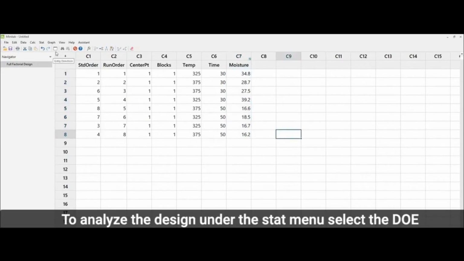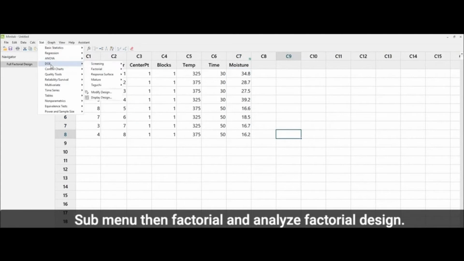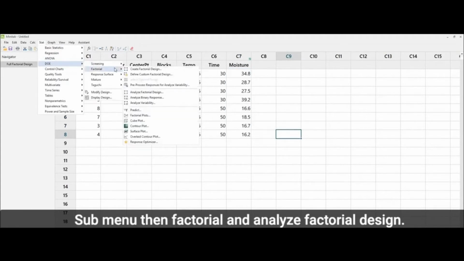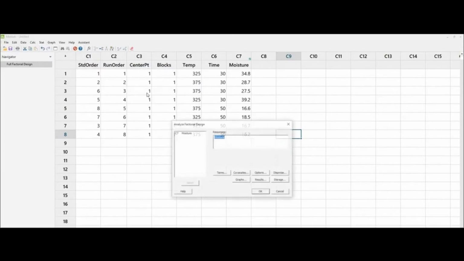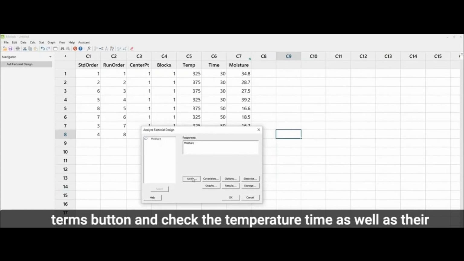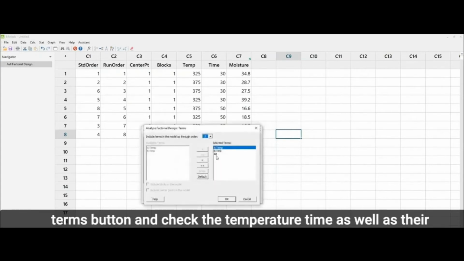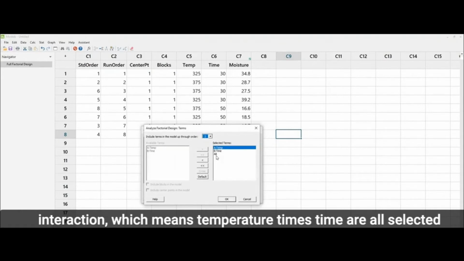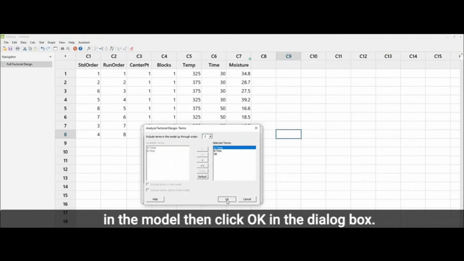To analyze the design, under the Stat menu, select the DOE submenu, then Factorial, and Analyze Factorial Design. In the Responses field, select Moisture. Then click on the Terms button and check that Temperature, Time, as well as their interaction, which means Temperature times Time, are all selected in the model.